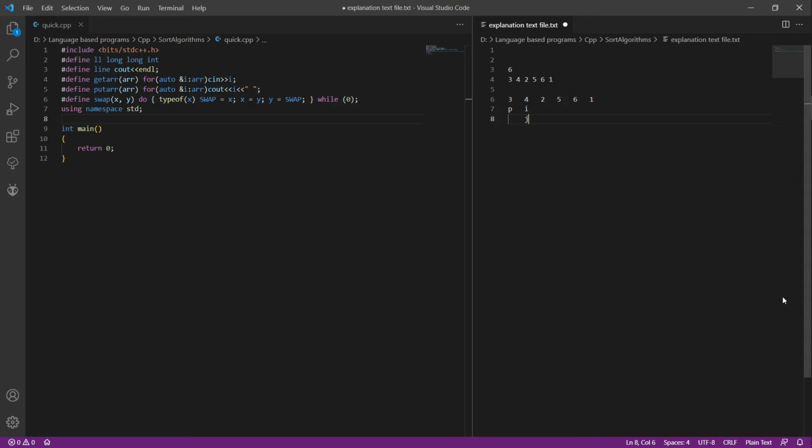So first, we start with 4. 4 is not less than 3, so there won't be any swaps or anything. Now we'll just advance to the next value, 2. 2 is less than 3, so 4 and 2 are going to get swapped. And like I said, i will be incremented every time it's swapped. Now j will go to the next number, 5, and it will see that it's not less than 3, so no effects will take place.